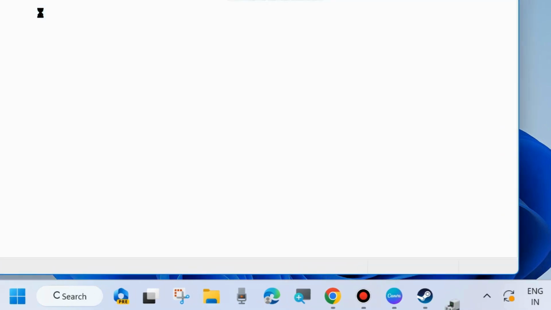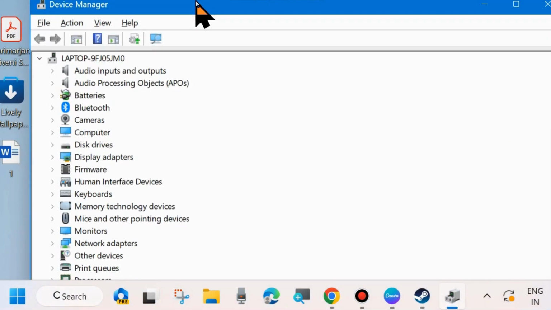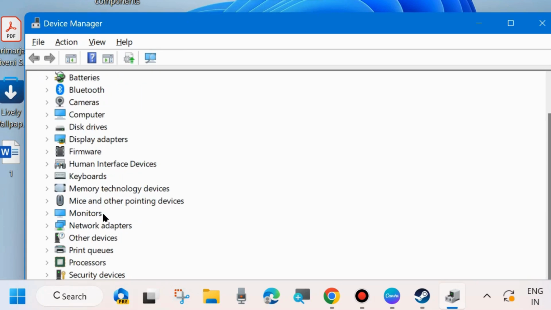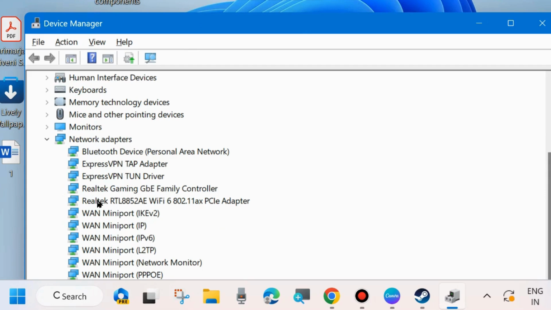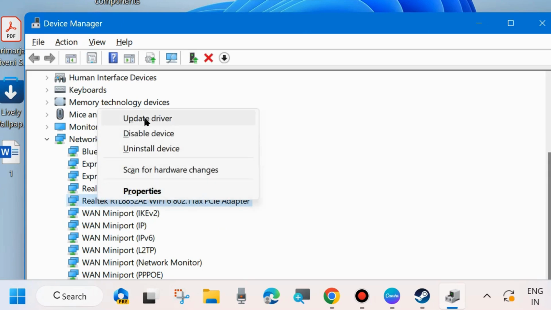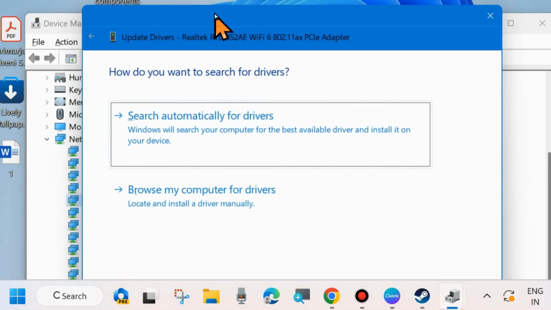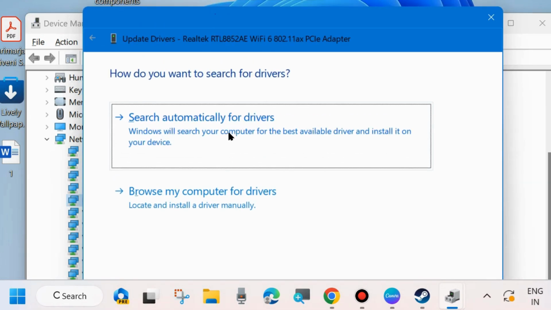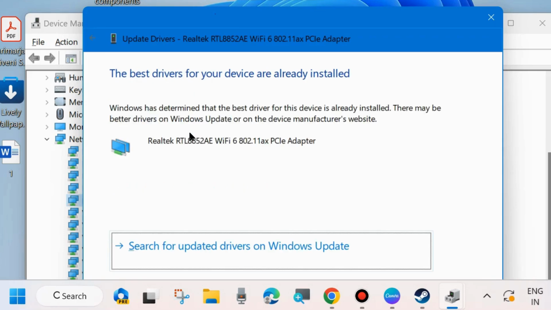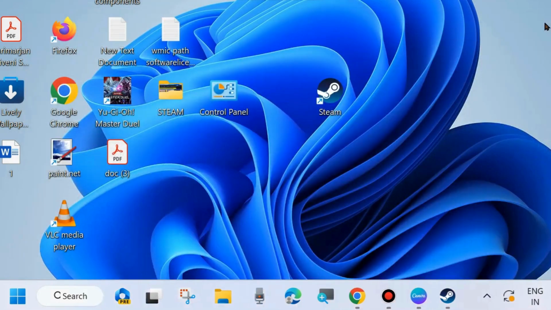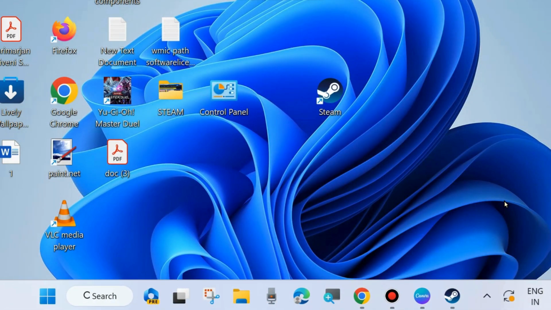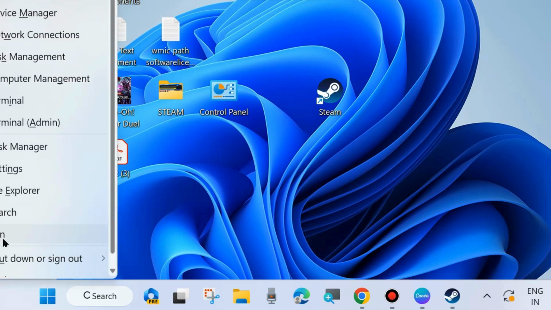The next method is to open Device Manager. Right click on the Start button, choose Device Manager, and here go to the Network adapters section, expand it, right click on your network adapter driver and choose Update driver. How do you want to search for drivers? Choose Search automatically for drivers. Windows will install the driver for your system, and check whether your error is resolved or not. If not, go to the next fixes.